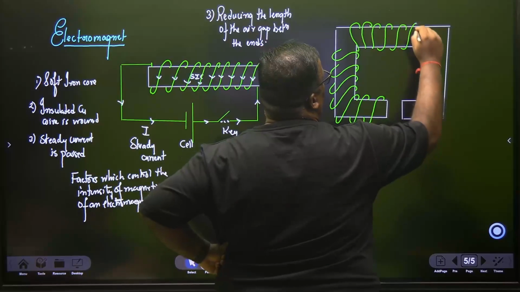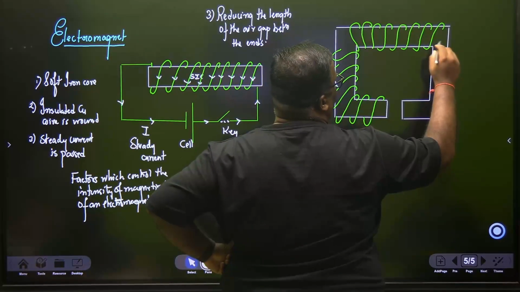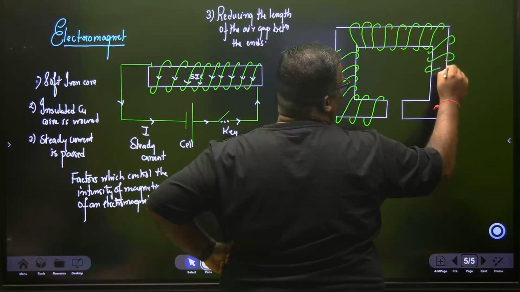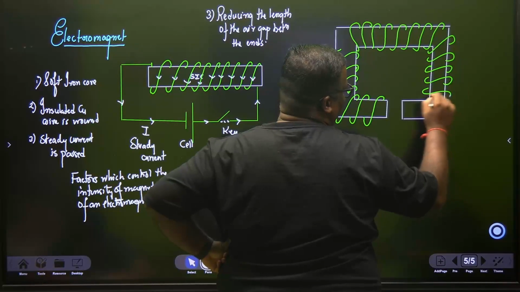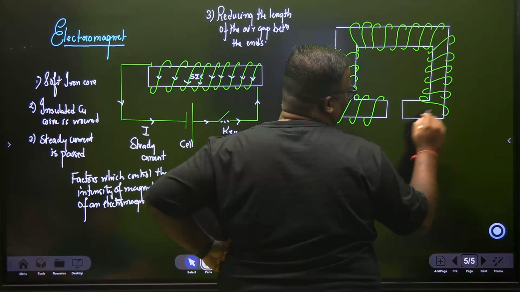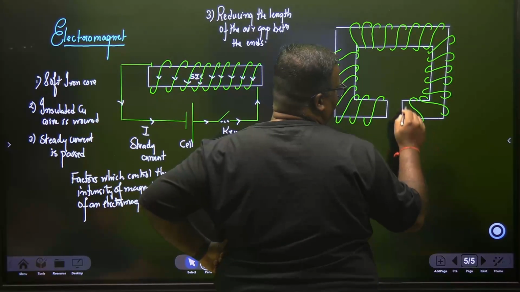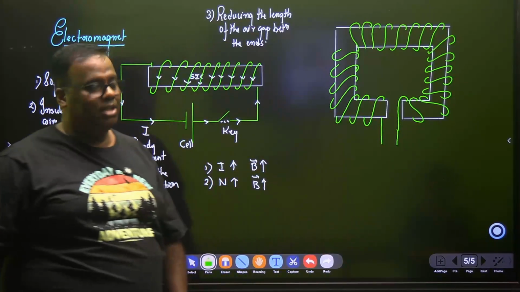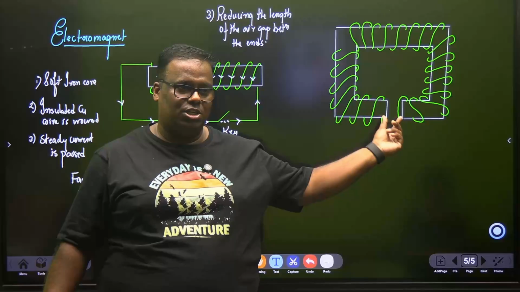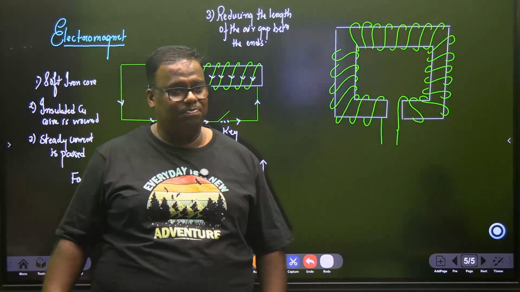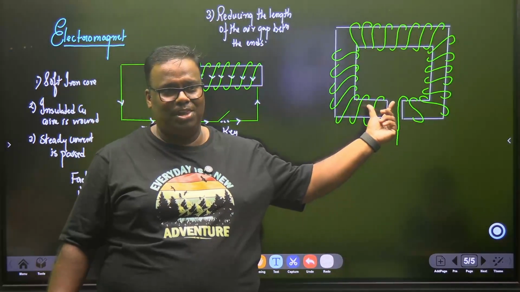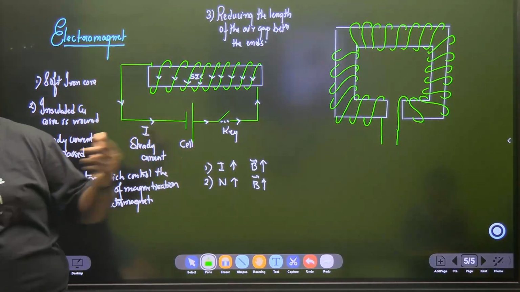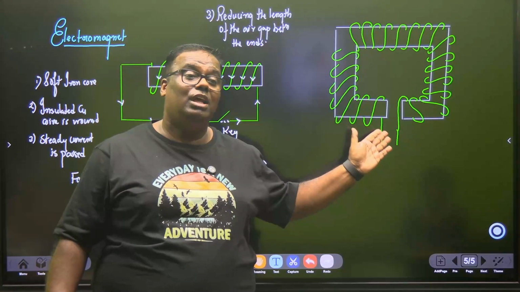Then how will that increase the field? I'll tell you that those are beyond your scope now. For that, you have to understand properties of magnetization. But I'll give you an example in which you will understand. Look at this electromagnet. What is the length of the air gap now? This much. Have you heard about a horseshoe magnet? This is a horseshoe magnet shape. Horseshoe magnets are much more powerful as compared to bar magnets. This is a horseshoe magnet, but it's a horseshoe electromagnet.